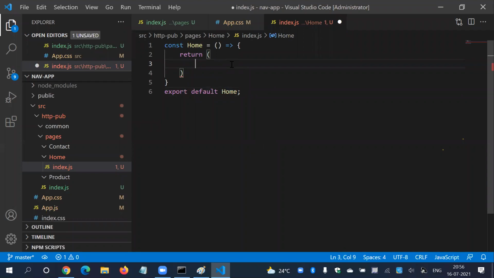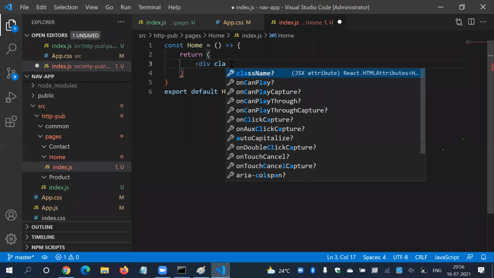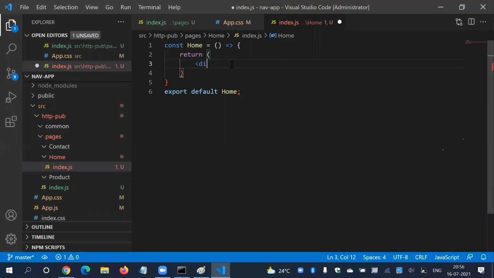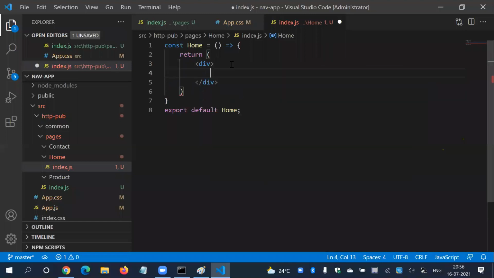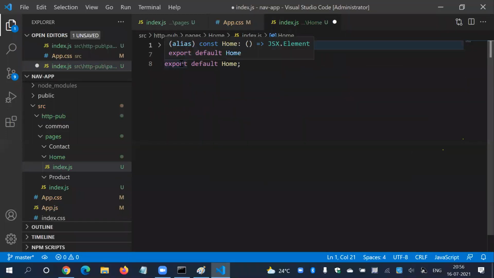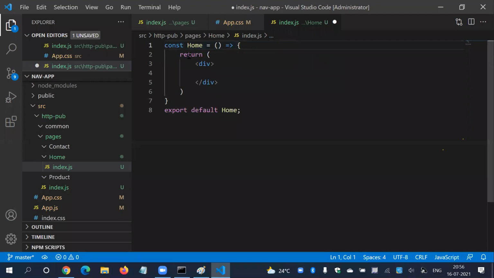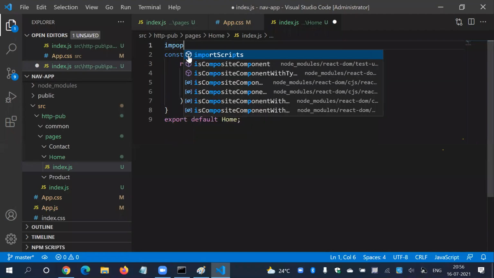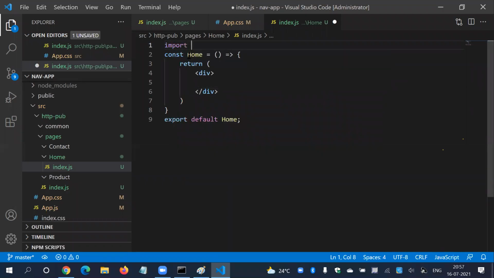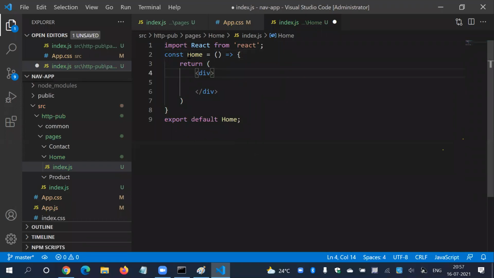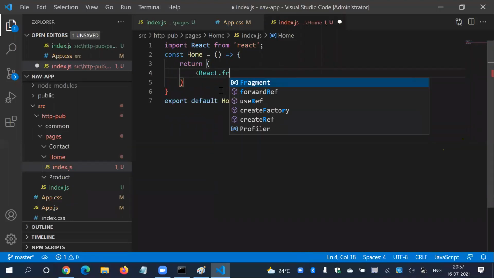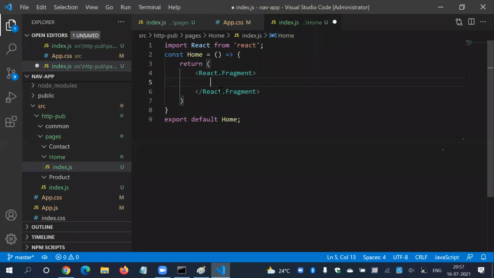Perfect. Here I'm going to say div className is equal to, I don't know guys, grab with div. Let's use div as of now. If you don't want any div or any extra component, you can simply say import React from React, and instead of div you can say React.Fragment and wrap it over here. That is also fine. Use div or this, anything is fine.